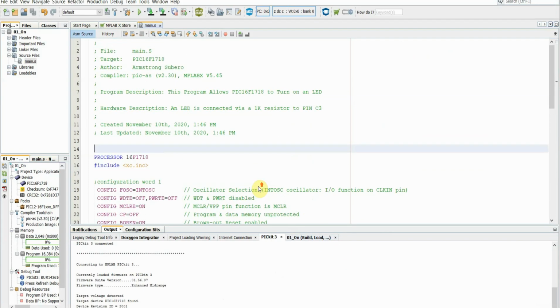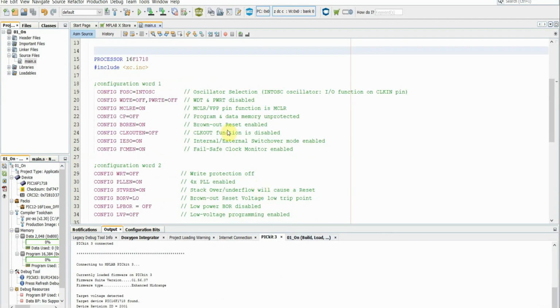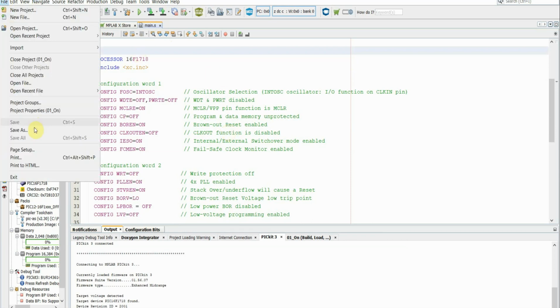So let's take a look at the code. But before I get to that, I wanted to talk a little bit about the assembler. So the assembler we'll be using is the... file project properties.